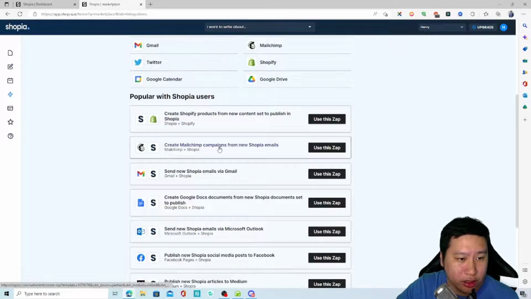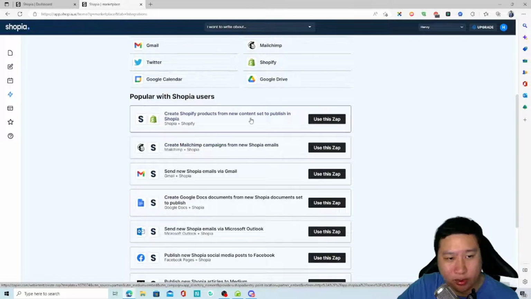So, create Shopify products from new content set to publish in Shopia. So Shopia has created something, push it over to Shopify. Okay. Now send new Shopia emails via Gmail.